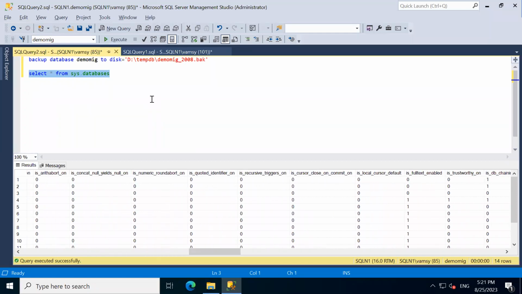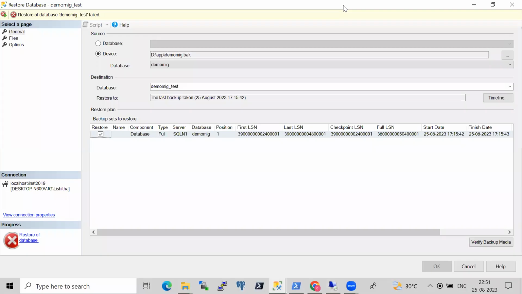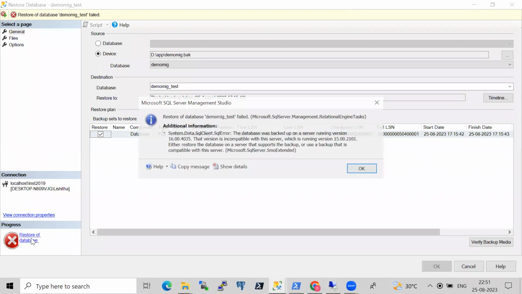I'll check that later. Anyway, now the picture is, I have to come back, so it's not allowing me to restore. So what should I do now? As you can see, it's not allowing me to come back. On the new server, if I'm trying to restore, it is not allowing me to do that. What else can I do now?